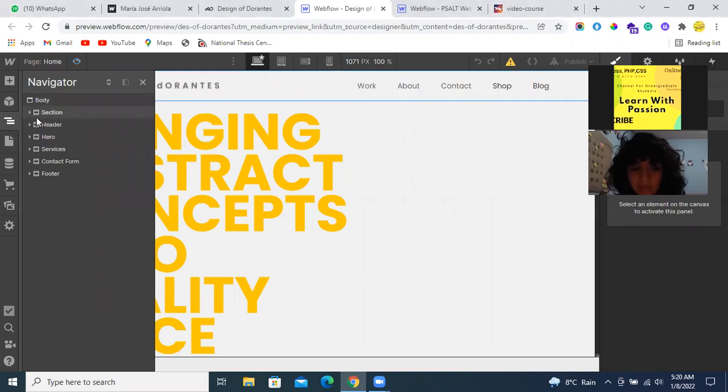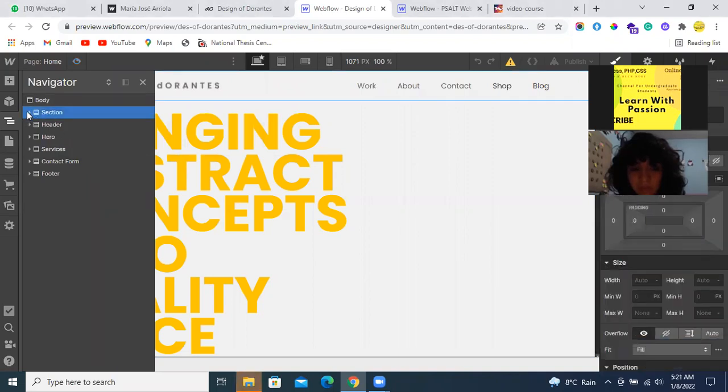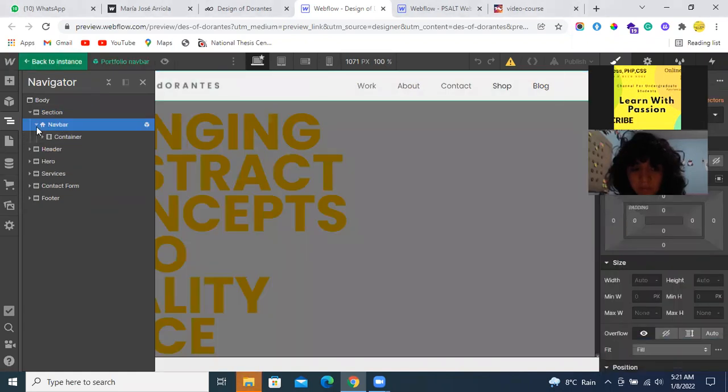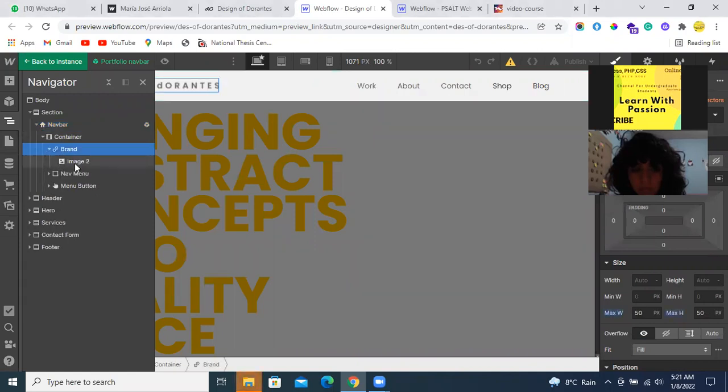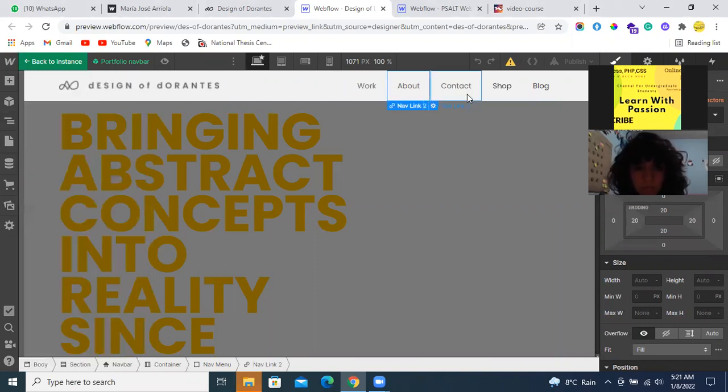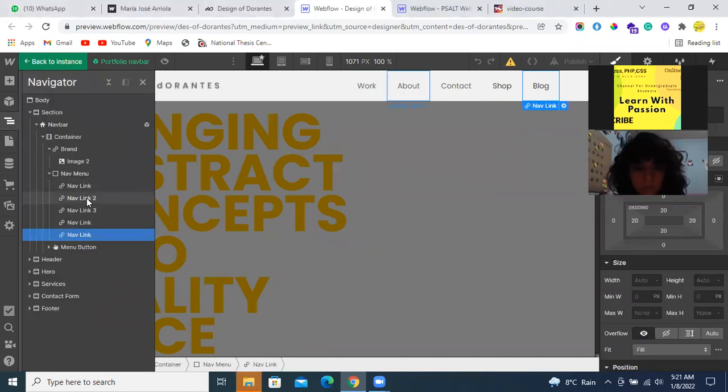Your section, this named section. Okay, portfolio navbar, brand image. That's okay. You can see here we have the same nav links for the menu, but why did you use different class names for each thing? Like it has nav link, nav link 3, nav link 2, and again nav link.